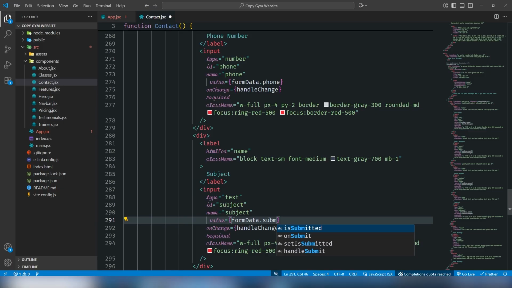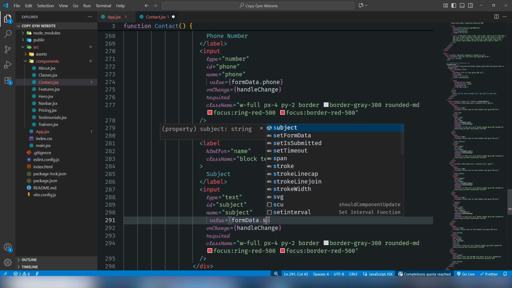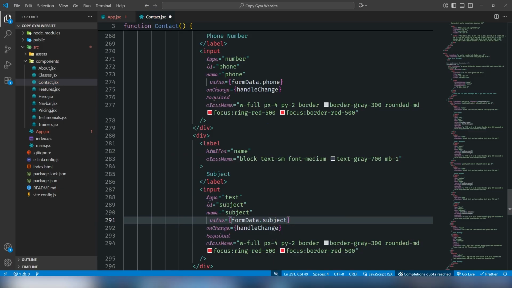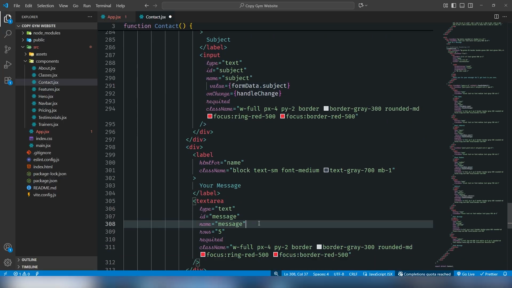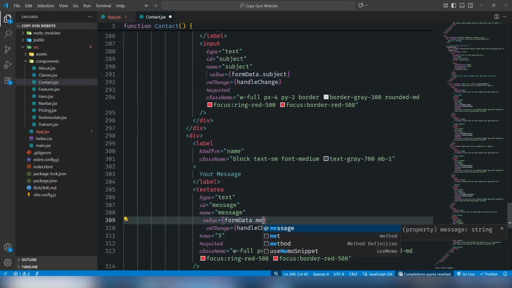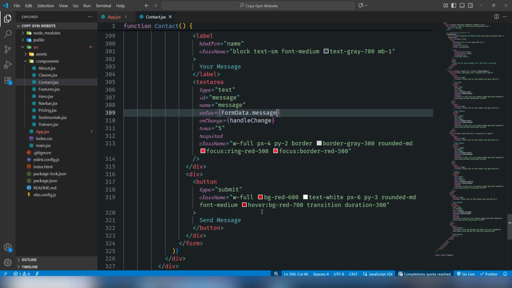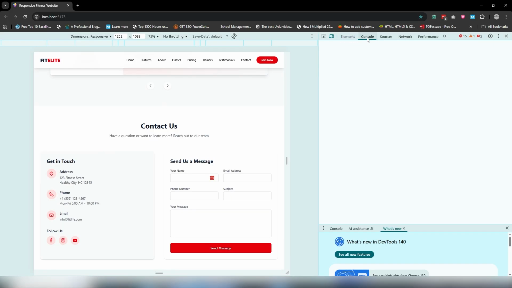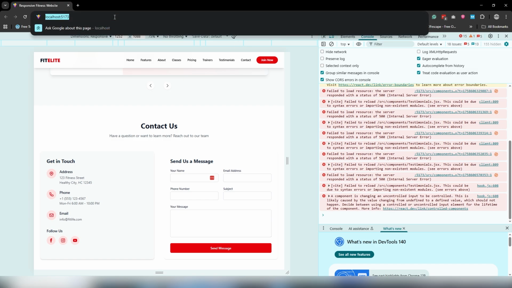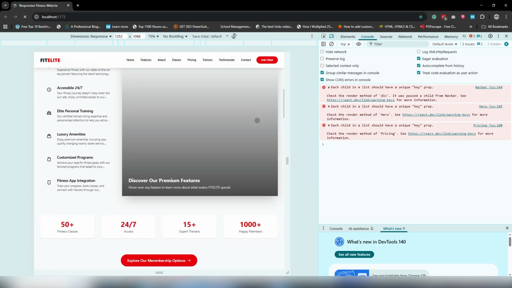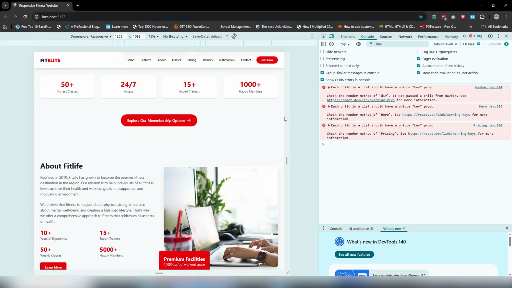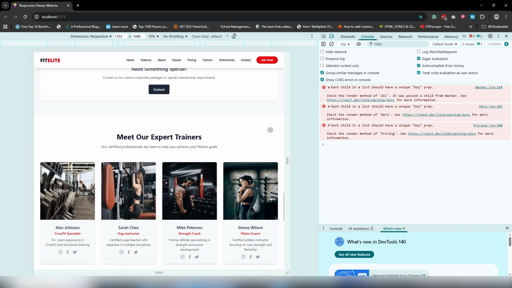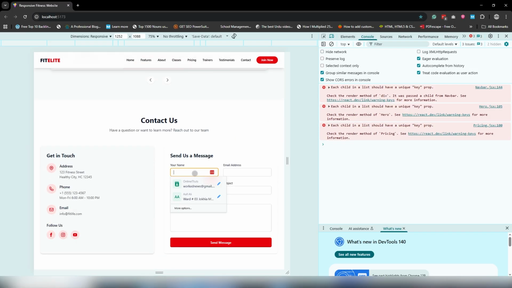Okay, subject, and this will be message, like this. So I think it should be done. So let's try to use the form, and there's a lot of things. I didn't use any keys, so yeah. By the way, let's try to use the form.